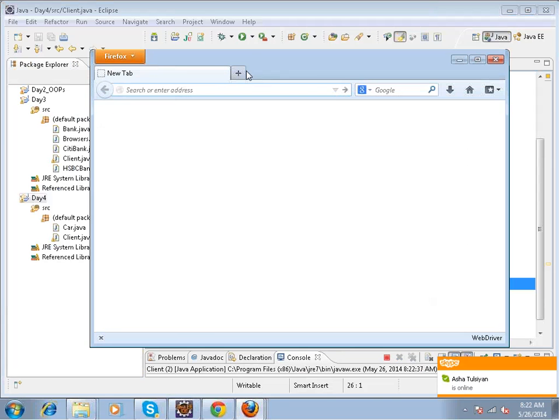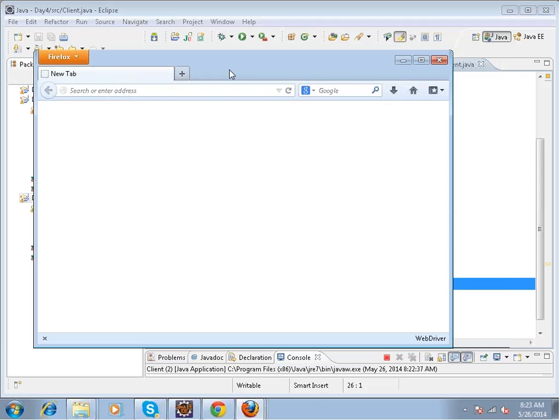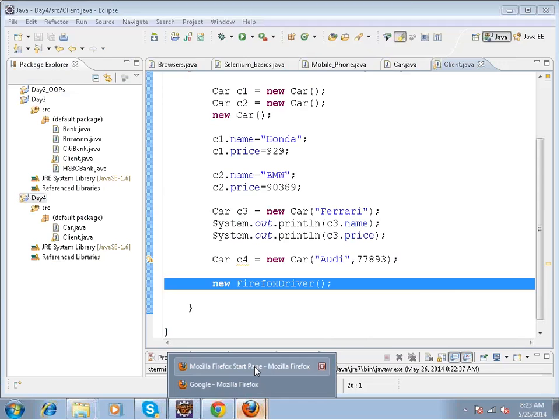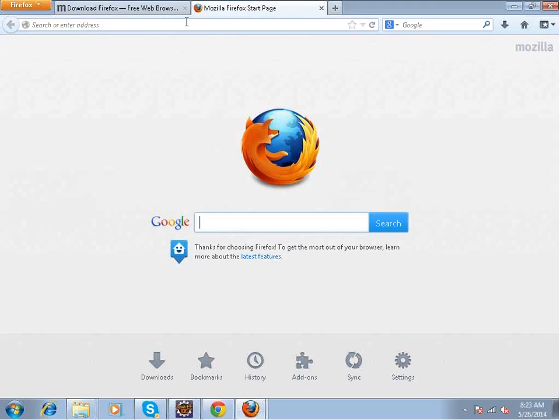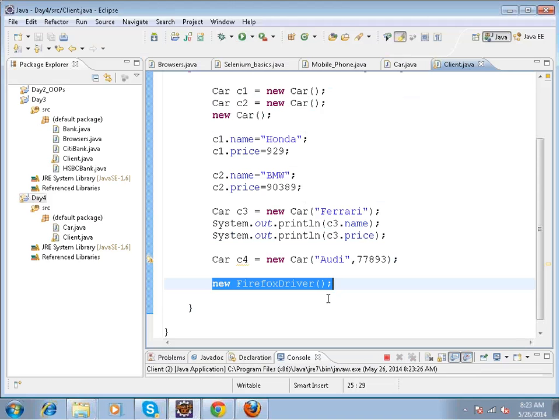Right. But the problem is, if you look at this Firefox, say the bookmark section, you will not see Google over here. You will not see the Google bookmark. Whatever settings you do, the Firefox which you installed on your system, if I add more bookmarks to it, if I add some plugins into it, none of them will be visible in the Firefox which is opened up by Selenium. It looks like a plain brand new Firefox opened up.